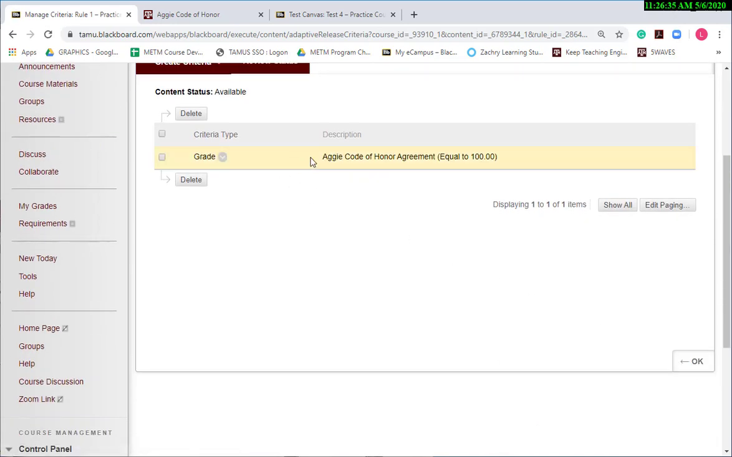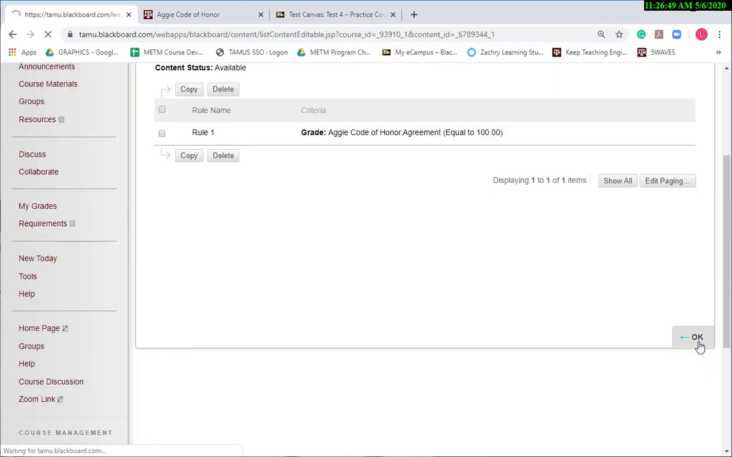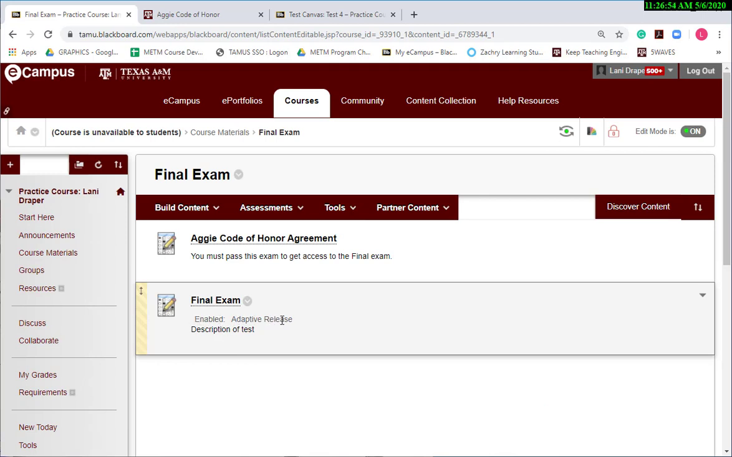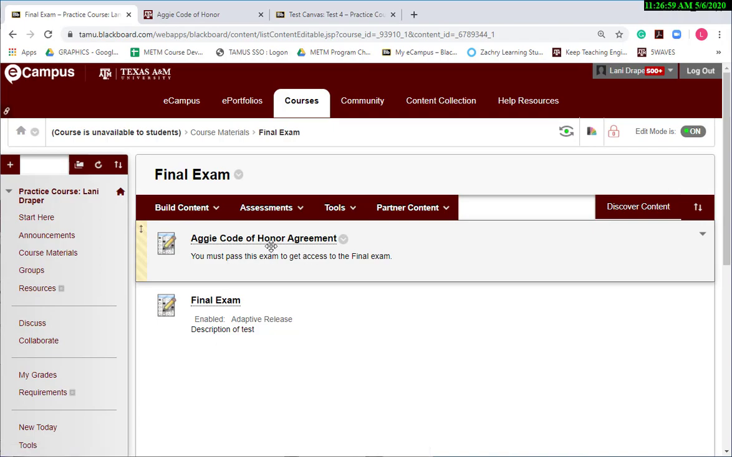And then I have that set up. They have to have a grade of 100 on that exam for the final exam to release. And I'm going to hit OK. Now you see enabled adaptive release. So now your final exam won't open until they pass this exam.